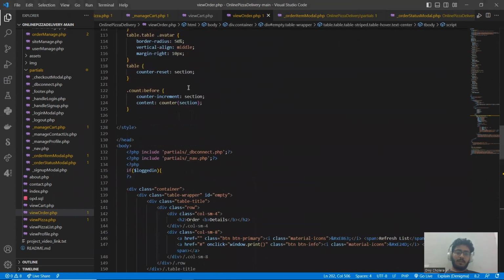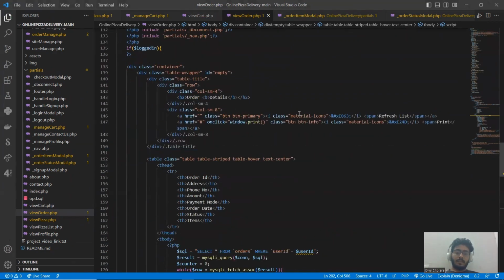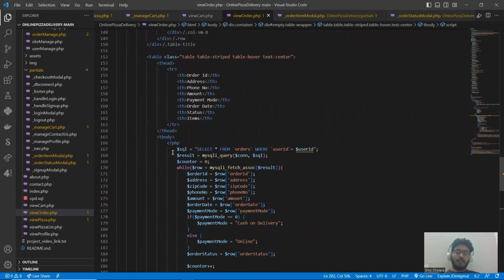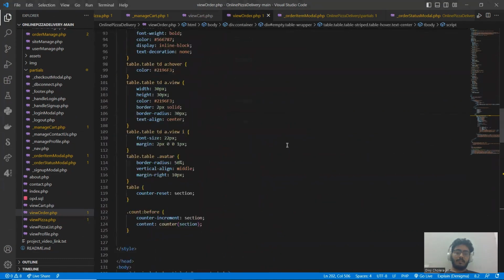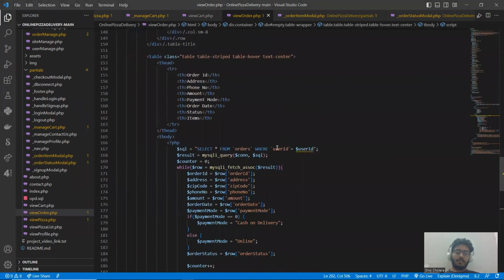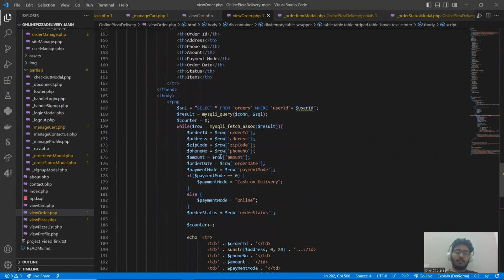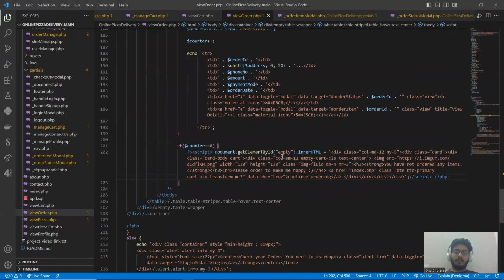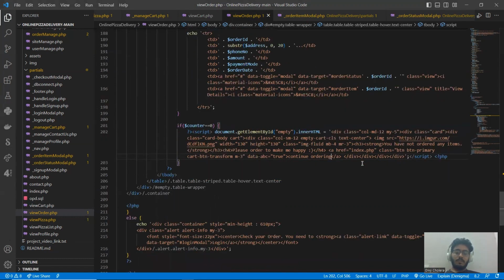Here in view cart, this is the CSS part of the module. Here all the orders are being displayed in tabular format. The data is being fetched according to user ID. The session handling has been done, and all the data of the current user, order ID, address, zip code, phone number, amount, order place, is fetched from the orders schema, and it's printed. If no order has been placed, this message will be displayed, and the user can be redirected to the home page to place orders.